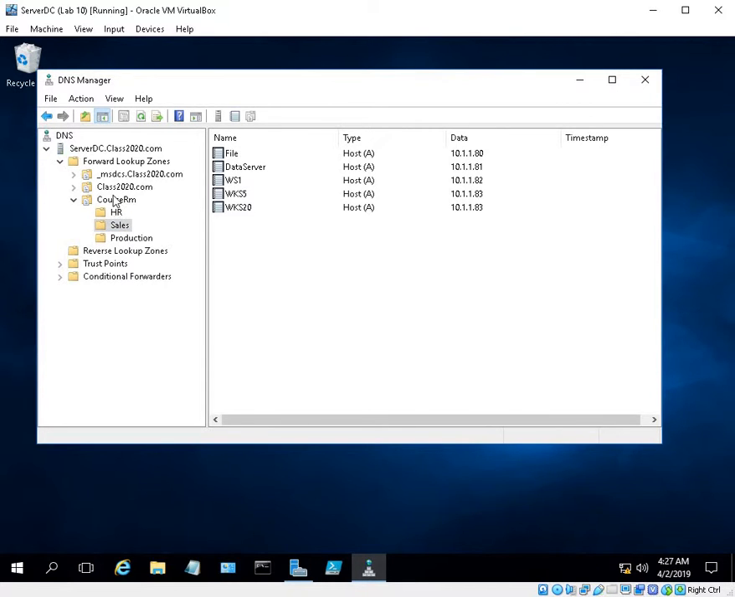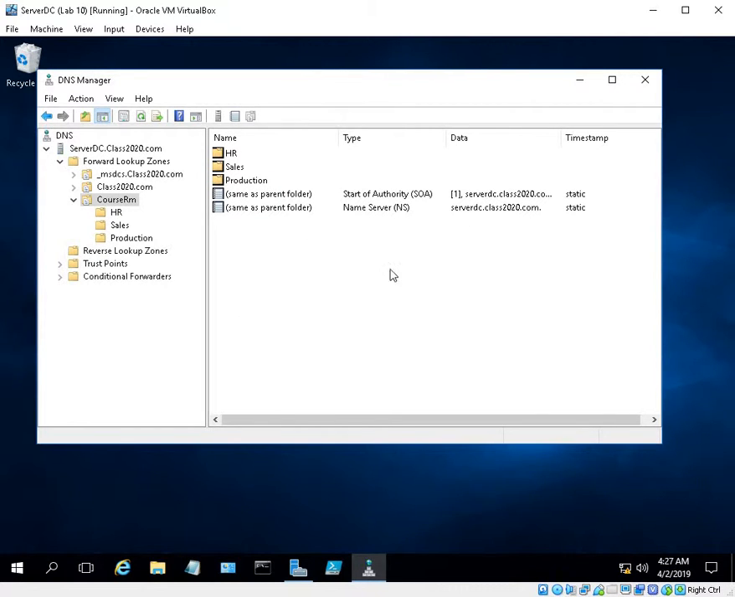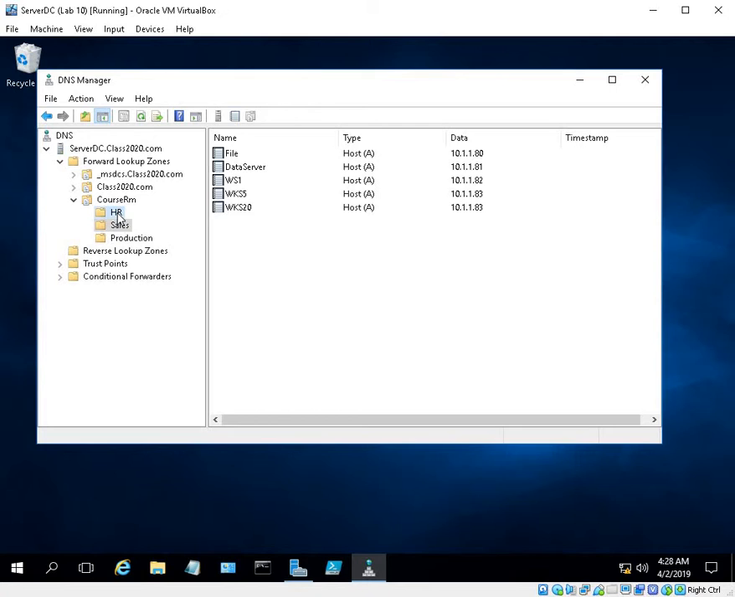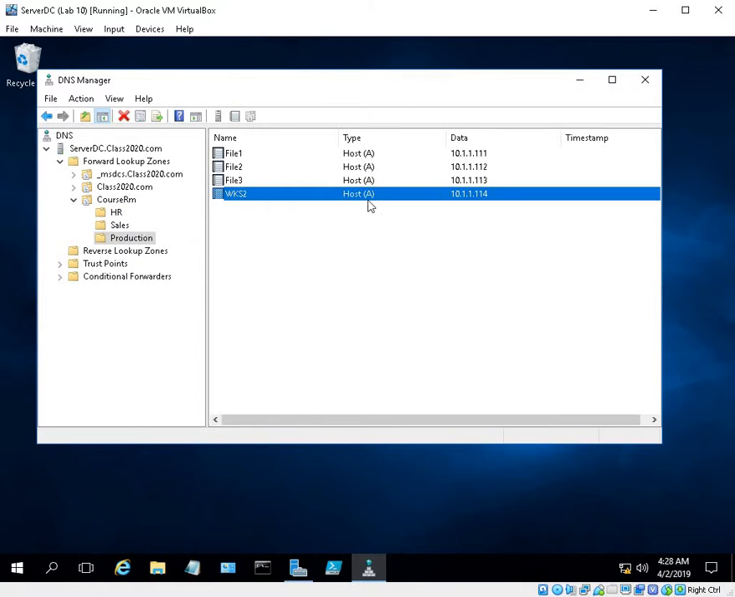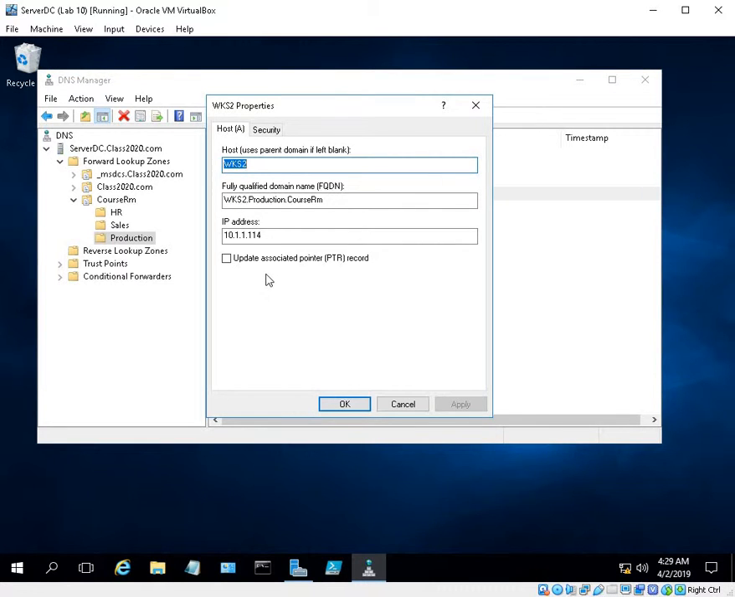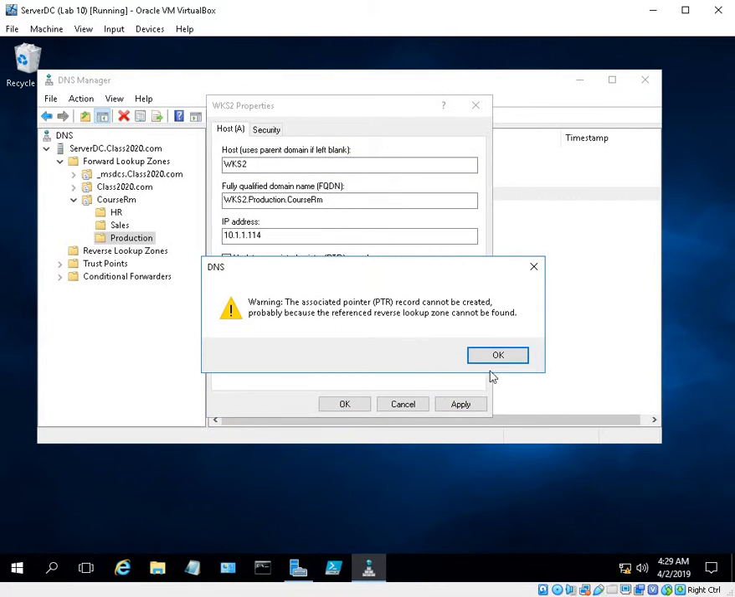Okay, so next we are going to make sure that all these records populate correctly. They do that by using pointers. So we're going to make sure that these stay updated with their pointer. We're going to go into our properties. Update associated pointer record, PTR record. We're going to hit OK, hit apply. Warning. Okay.